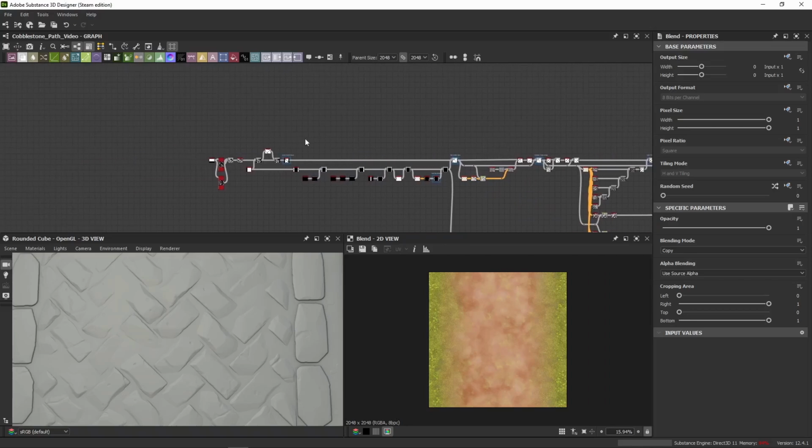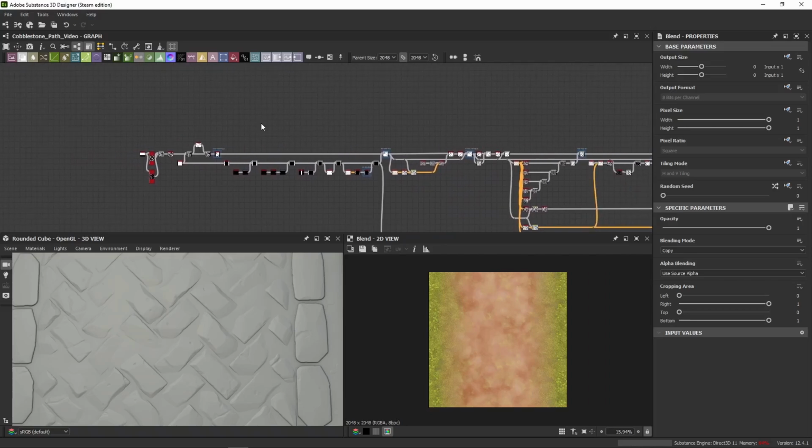Hello everyone, welcome to part 2 of the Cobblestone Path tutorial. In this one we're going to be looking at the base color. Okay, let's get started.